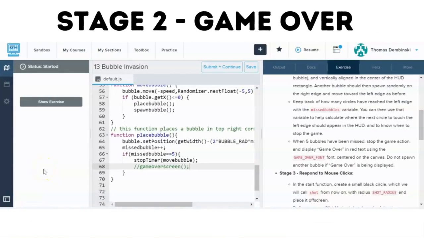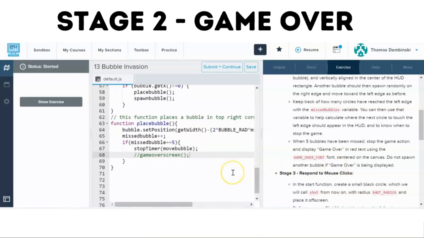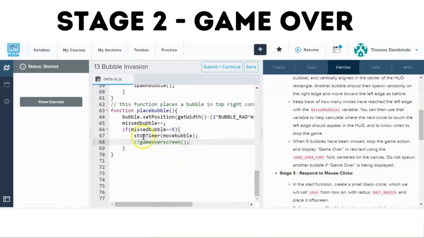Okay, in the last portion of this video, we're going to work on the game over screen. So at the end of stage 2, what they want us to do when 5 bubbles have been missed, stop the game action and display game over in red text using the game over font centered on the canvas. Do not spawn another bubble if game over is being displayed. All right, so we've already written the code. If miss bubble equal 5, we're stopping the timer, so that's good.